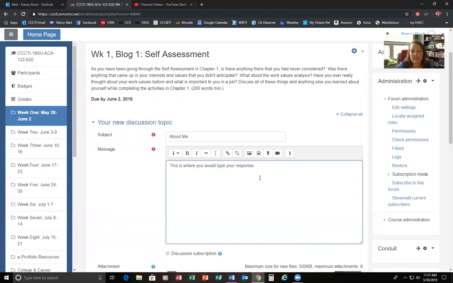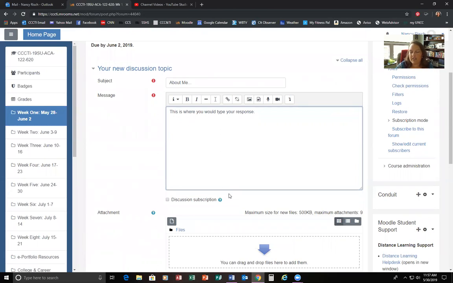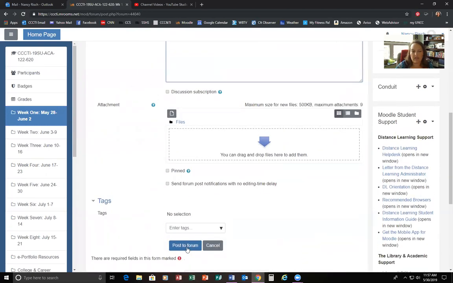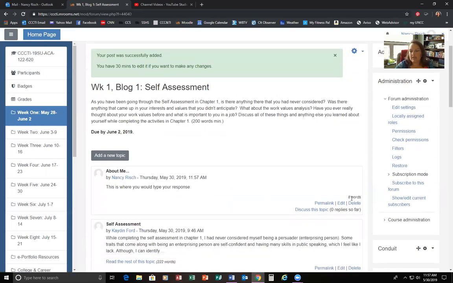Feel free to type this in Word or type this in Google Docs and then copy and paste it over if you want to do that. That may be an easier way to see if you've got the 200 words before you get done. But you can type it, get to around 200 words, and then go down here at the bottom and click Post. And then once you've posted it, it will tell you how long your response is. So it tells me, for example, my response is 8 words, and obviously I'm about 192 words short.